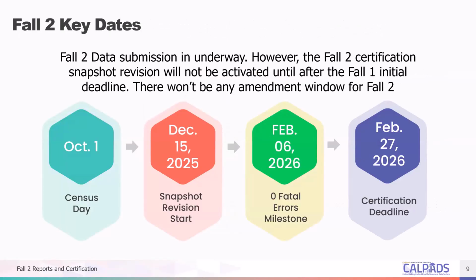So the key dates for Fall 2 will begin with Census Day. That was October 1st. All the data is reflective of Census Day, hence the name Fall 2. Although the submission is due at the end of winter, almost in spring, the data is reflective. We're looking back to Census Day, okay? For all students, all staff. Snapshot revisions start on December 15th. So just as Fall 1 ends, we'll start running the certification reports and the snapshots for Fall 2.